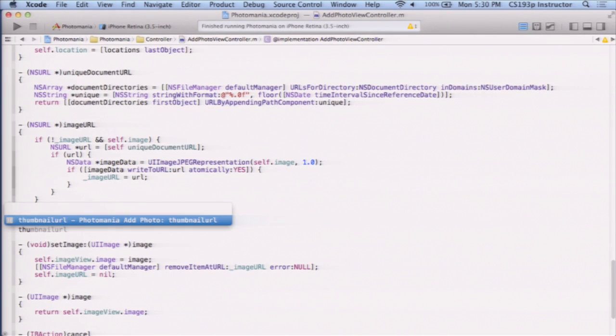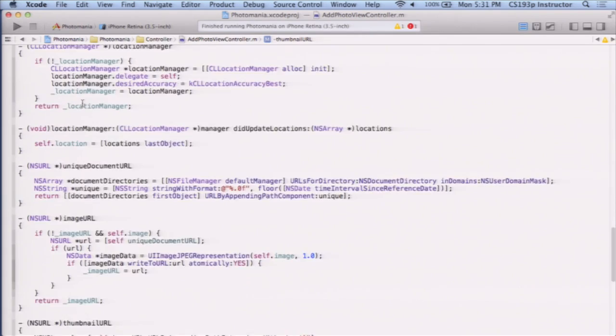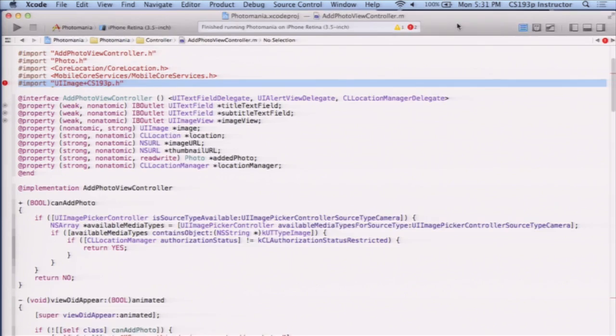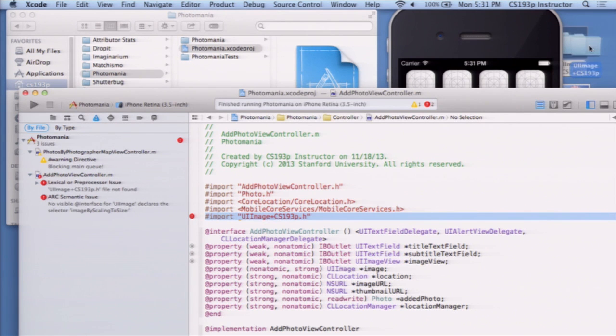I'm going to drag in a little category that I created using some of the code from last Friday's section and also some little code that I wrote. So here it is right here. Let's put it here so you can see what I'm doing. I'm going to put this right here.